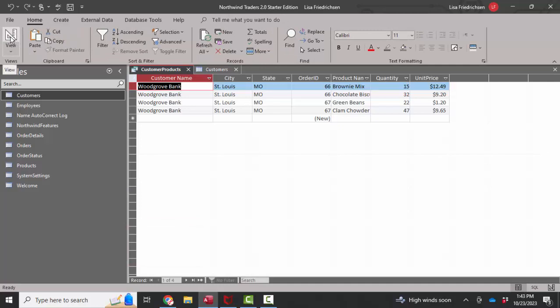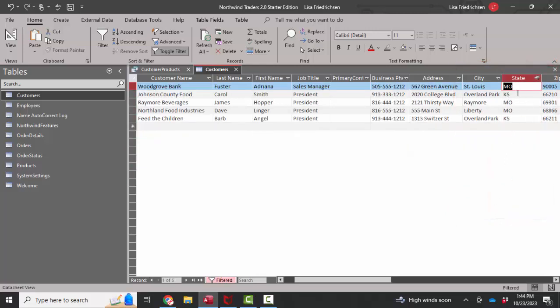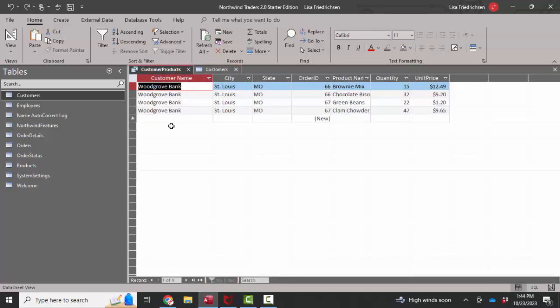And we say to ourselves, we know we have more customers in Missouri and Kansas than just the Woodgrove Bank. In fact, if we go over to our customers table and select Kansas and Missouri customers, wow, I've got 5 customers in Missouri and Kansas, but my query is only returning Woodgrove Bank. So what's the problem with this?